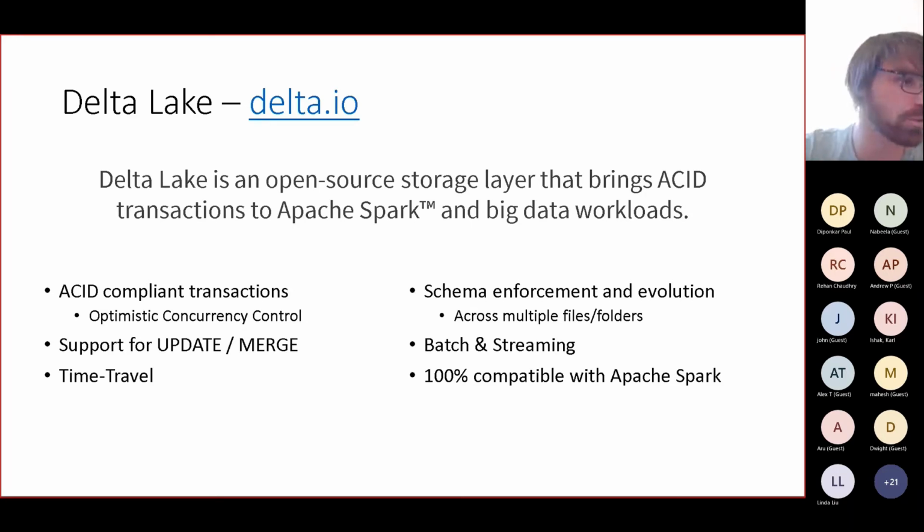The feature it's using is optimistic concurrency control. It's similar to the in-memory SQL Server feature for the row store, Hekaton it used to be called, I think. It's basically the same concept. It's not locking a table, but checking before it does the insert or the update whether the data has been changed in the meantime. Also, it fully supports update and merge statements.